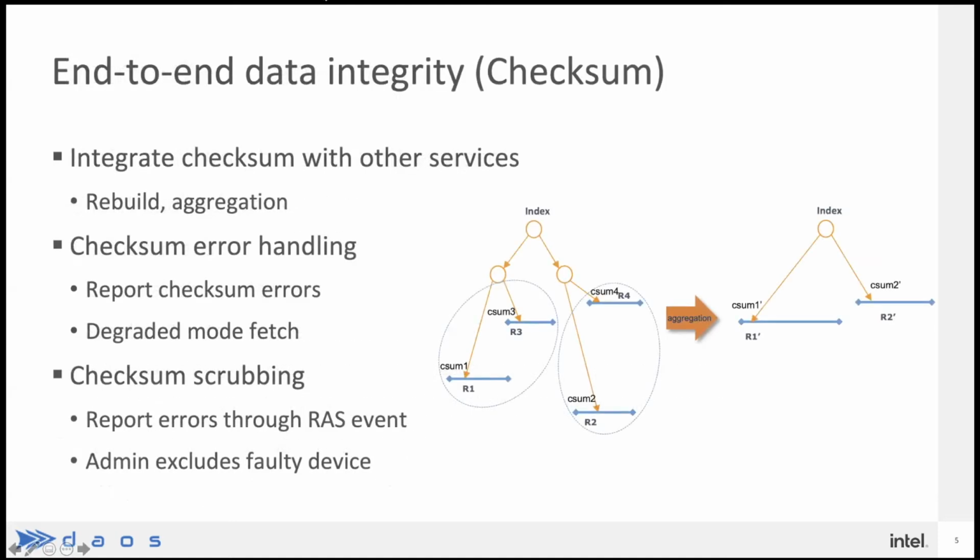Checksum. DAOS has had a checksum framework for a while, but it was not well integrated with other components like rebuild and the aggregation services. This year, we integrated checksum with these components. For example, if checksum is enabled, as you can see from this diagram, the DAOS aggregation service will recompute a new checksum while merging small extents into a large write, and the DAOS rebuild service will also verify checksum while reconstructing data.